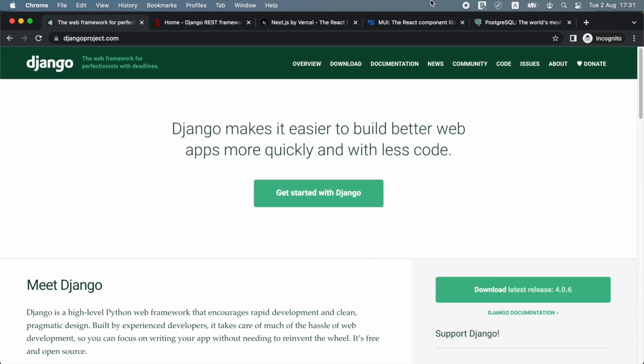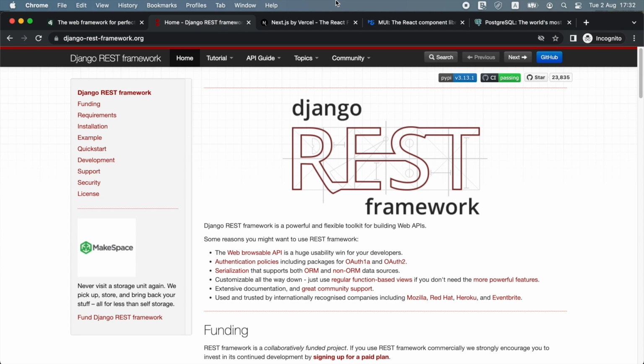Let's talk briefly about the tech stack we've selected for this project. For the backend part of the application, we've chosen Django. Django is a free and open source Python web framework. We have also used Django REST framework, which is a framework for building REST APIs designed to make the CRUD operations easier to develop in Django.